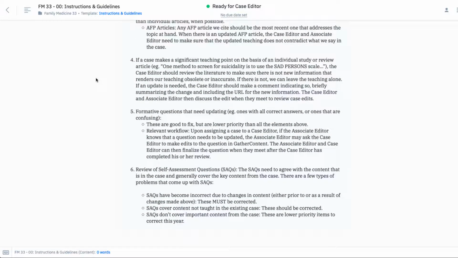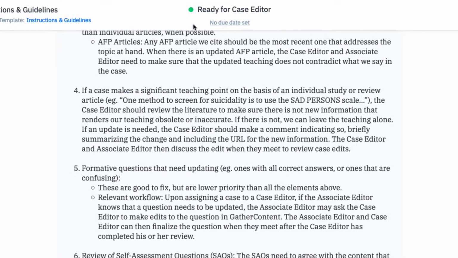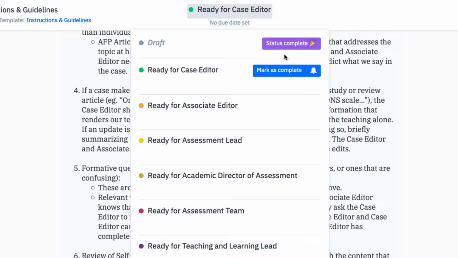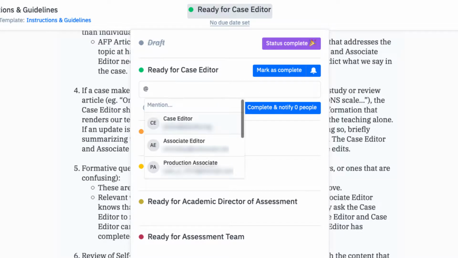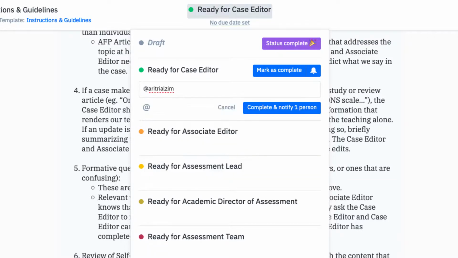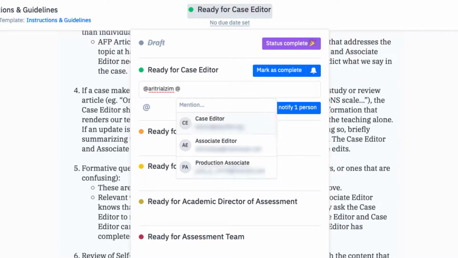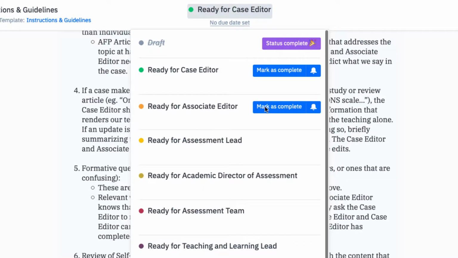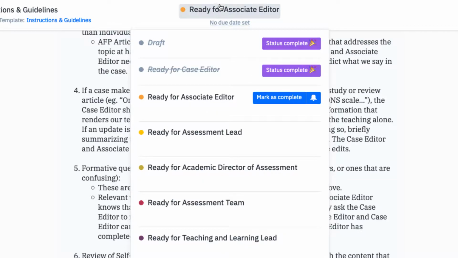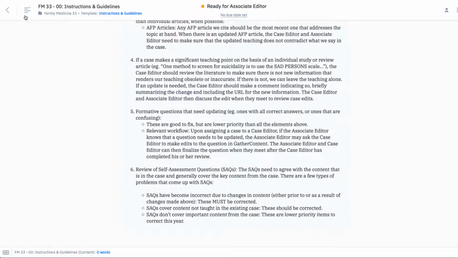Please read all the content on this page, and when you're done, go to the top to update the status. Click on Ready for Case Editor, and then choose the alert bell. Here you'll want to loop in your associate editor and your production associate by using the @ symbol. The @ symbol will bring up the drop-down menu from where you can select both of those people. Click the blue Complete and Notify 2 People button, and you are done with this page.